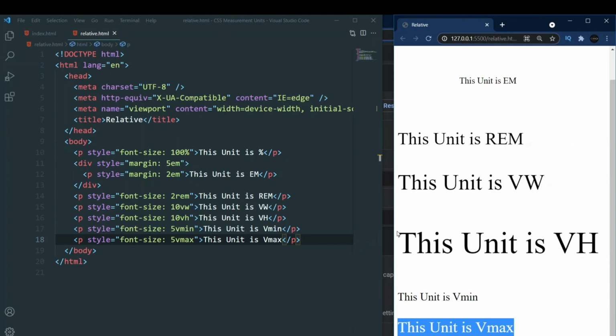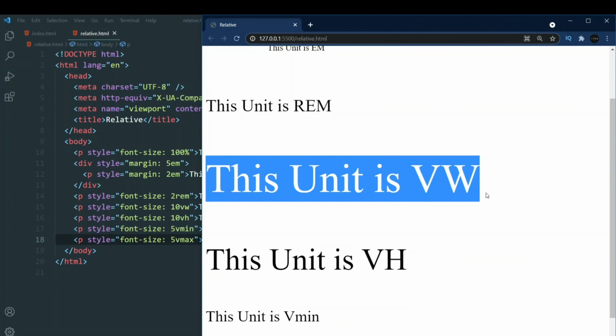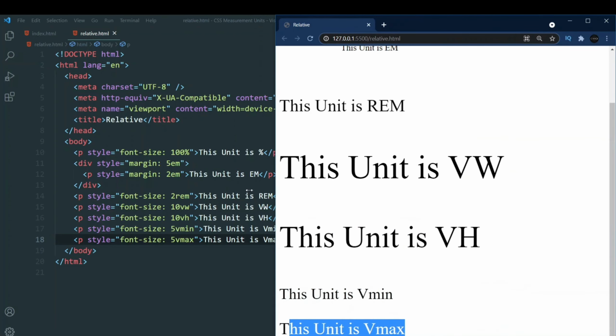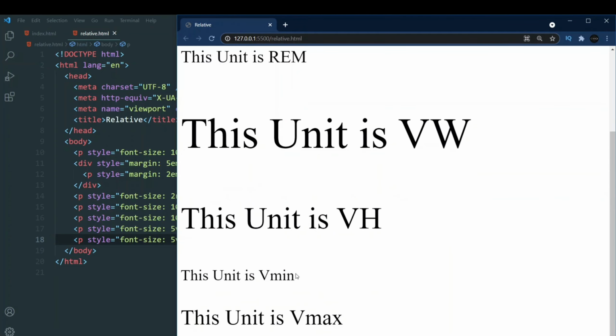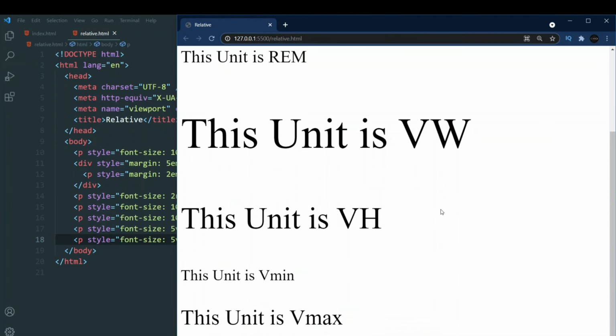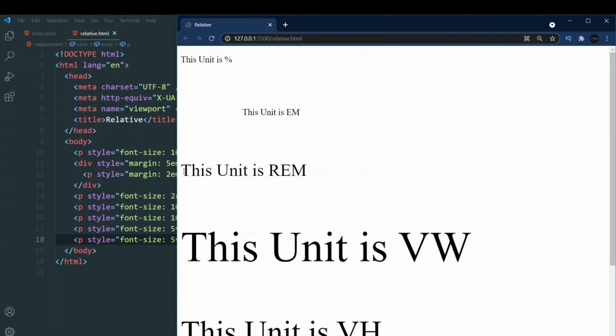Okay, you can see how responsive VH and VW are. If I increase the width here, VW increases. If I increase the height here, VH increases, and so does Vmax, because height is bigger than width. And if I increase the width, here Vmin will also increase and VW will increase. Whichever one is smaller, it will count that. Okay, so these were the few relative units that we have.